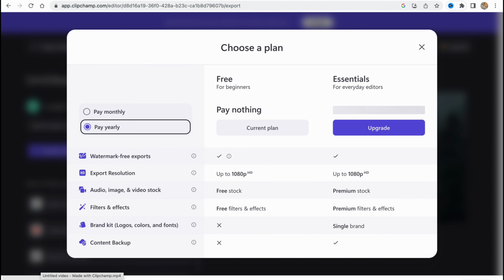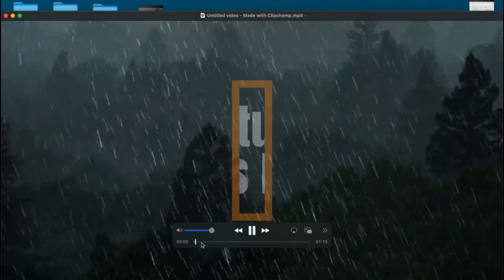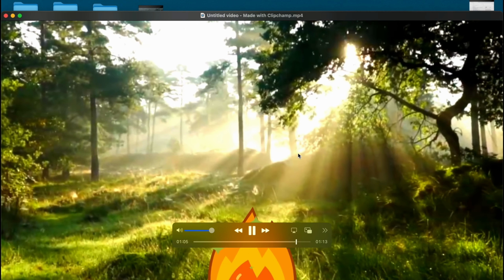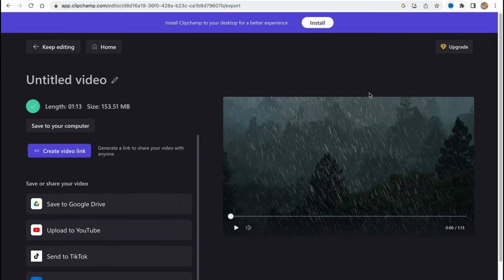While I was saying this, our download was completed, so we can just open it and find our video on our computer. As you can see, everything is working, and basically it's pretty good. So this is a way of how we can export, how we can use, how we can edit in ClipChamp.